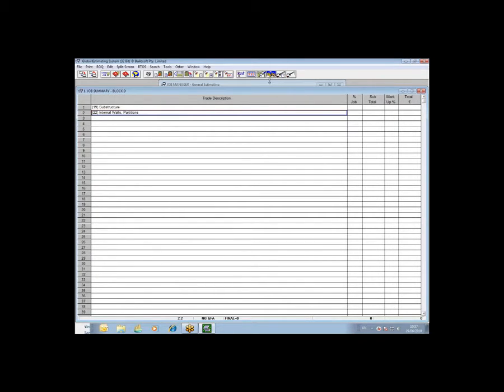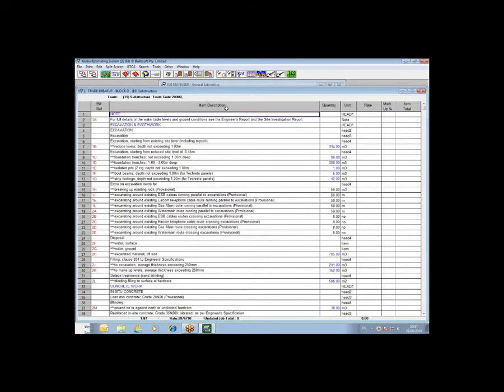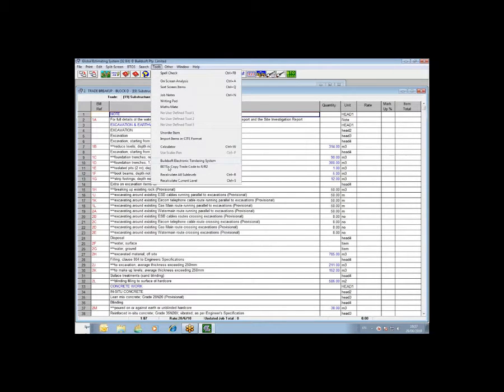For those of you who do have the subcontract comparison module, it is important to do a sort on the job and bring it down into the subcontract comparison module. Before doing that, you would need to run this option, BETS copy trade codes to OR2. That takes the codes out of BETS and puts them into the OR and OR2 column.